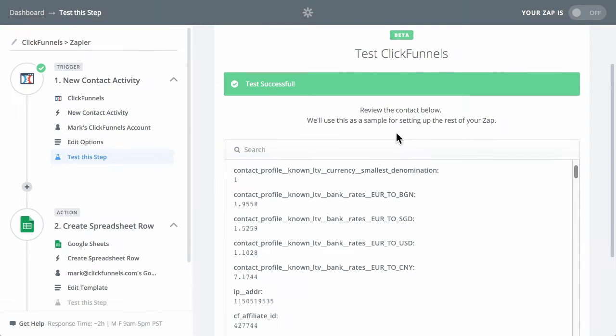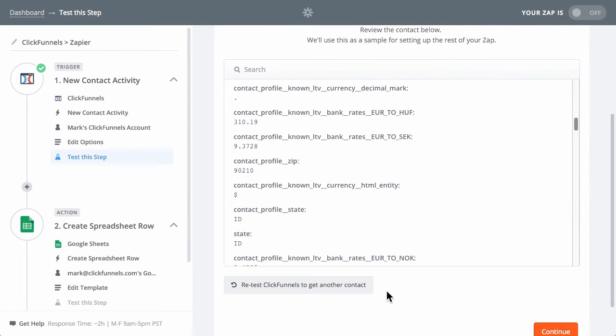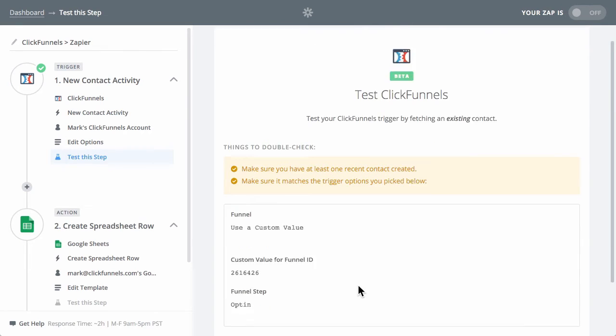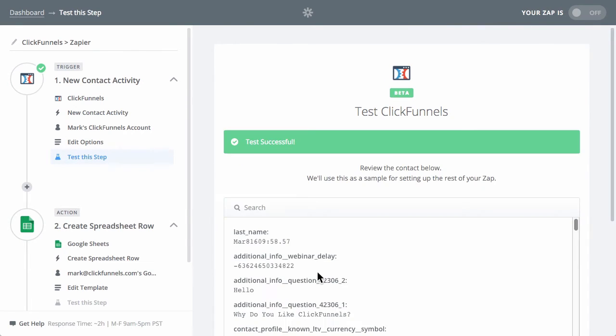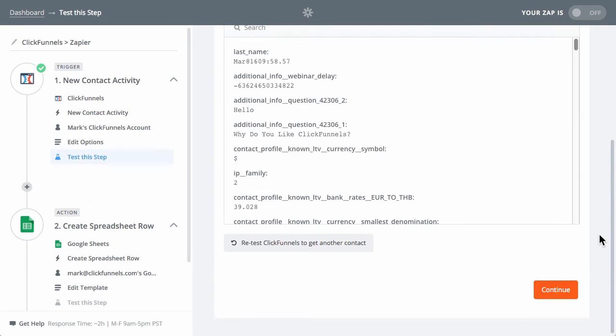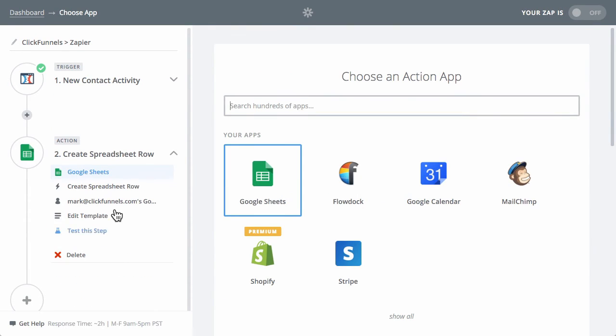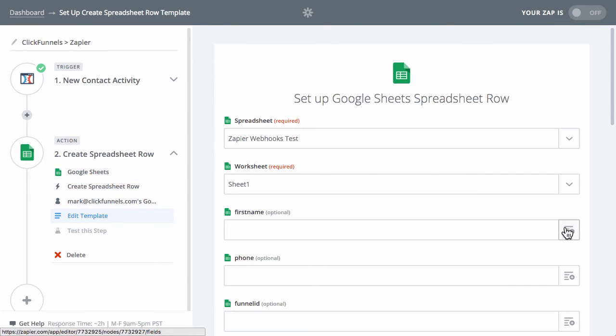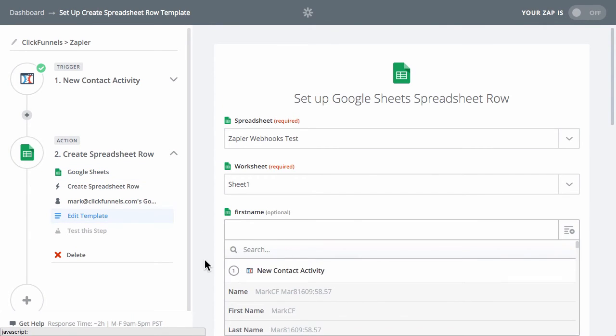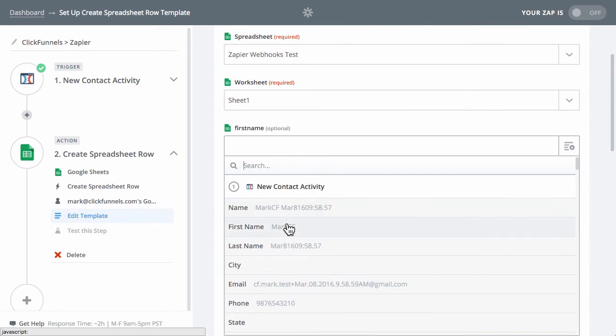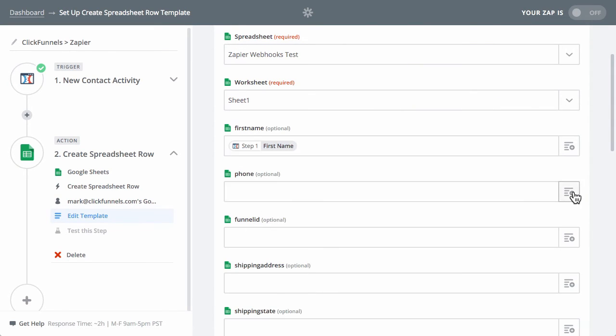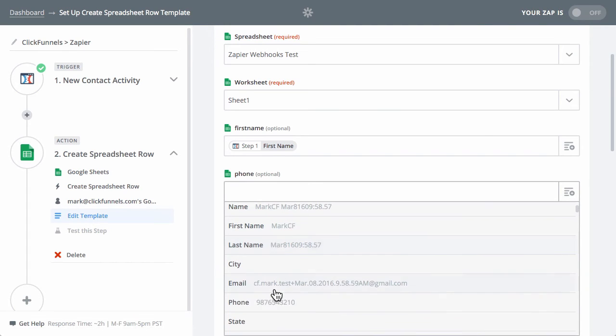So let's go ahead and go back to Zapier, and I'm going to get another contact. So let's fetch that, and there we go. That's the contact I just submitted. So I'm going to continue, and then I can go back to this step here. So now that I have that, I can go ahead and find my first name. It's right here, and I can find the phone number.